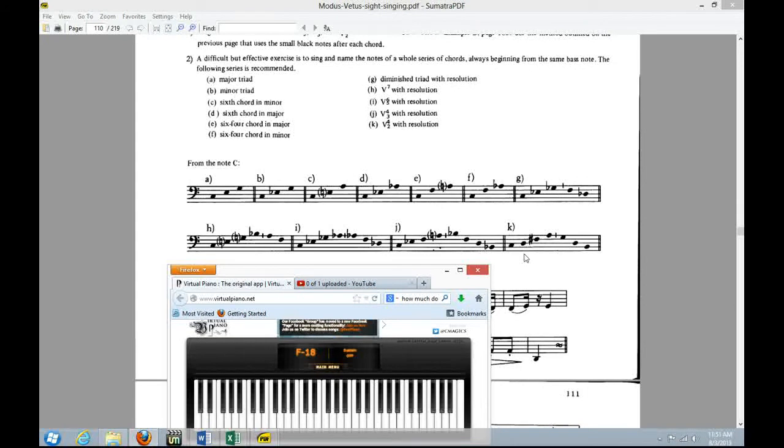For K, it's a little bit different. I'm not sure if this is a misprint. I'm not quite sure why they resolved this way. If you can think of maybe why they put these last two notes, then you can let me know.